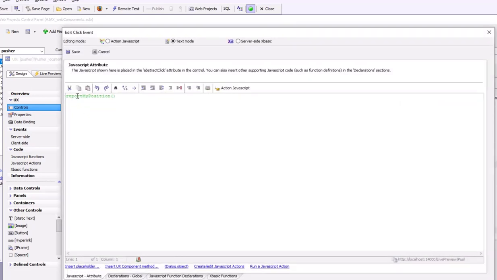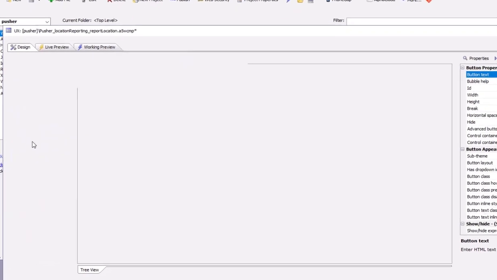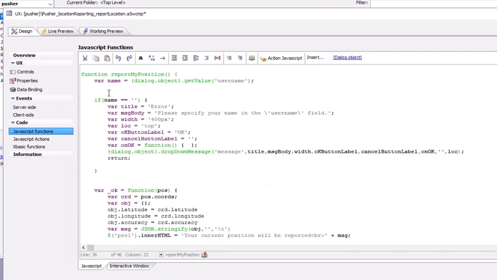see is that that button calls a JavaScript function called reportMyPosition. And what this function does is, first of all, it gets the username, and it checks to see that the username is not blank. If the username is blank, it's going to report an error saying that you need to first specify the username before you can report your position.